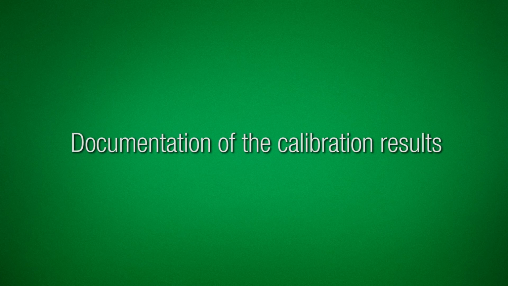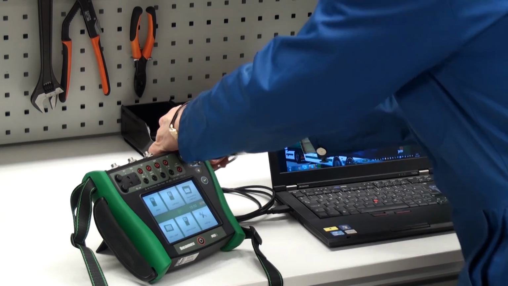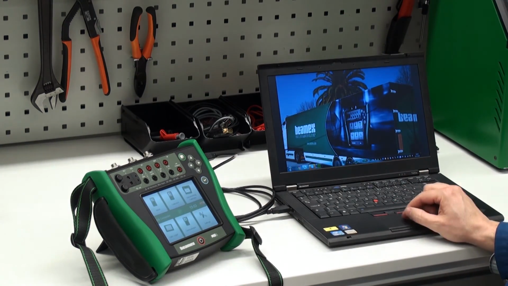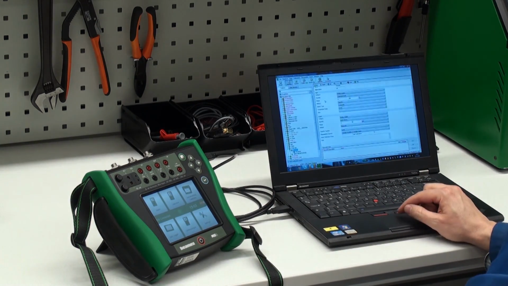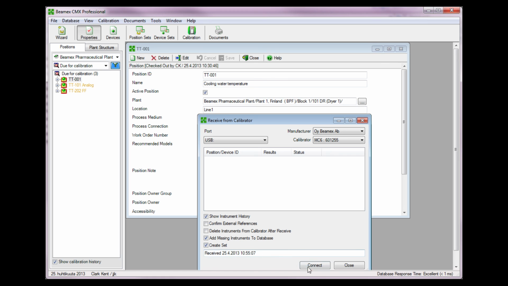Documentation of the calibration results. Back at the workshop, the results can be uploaded to the calibration software. The position set function will make it easier for you to find the results at a later time. Connect to the calibrator and select the results you want to transfer to the calibration software.